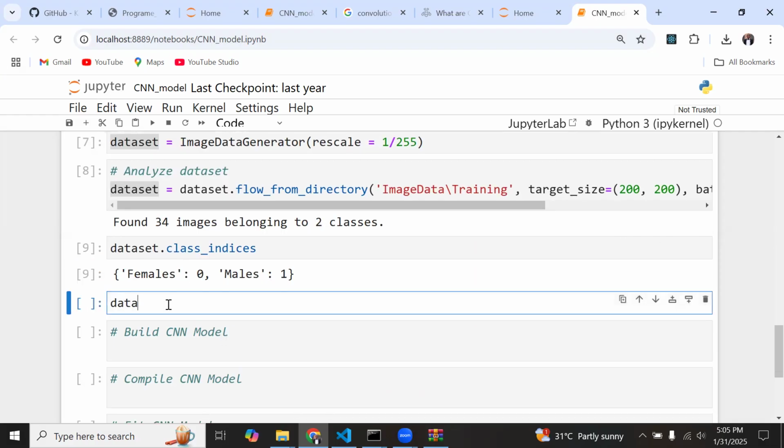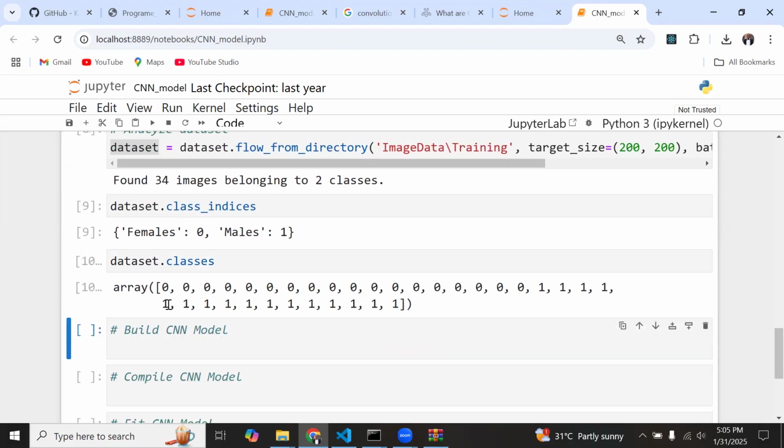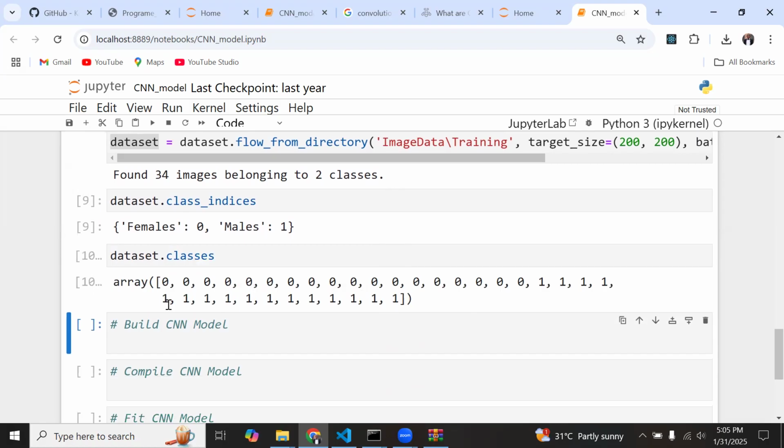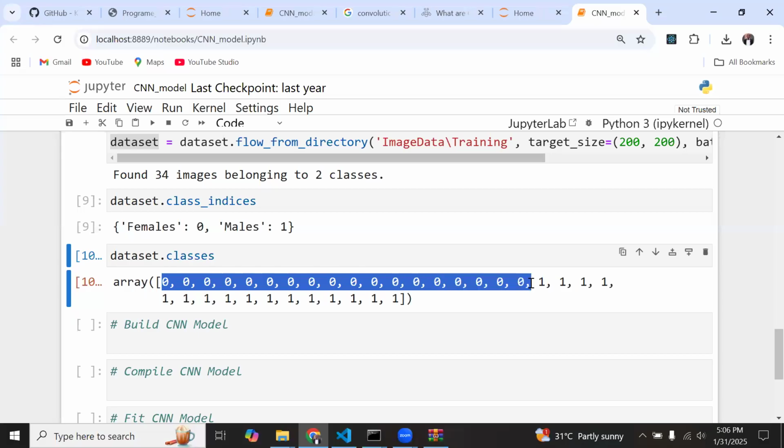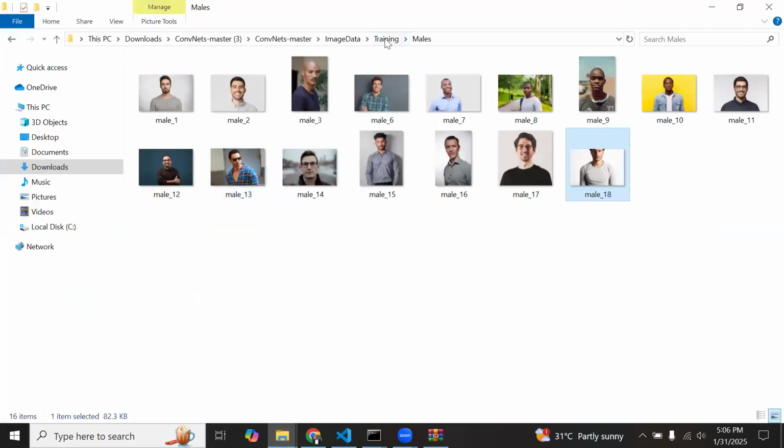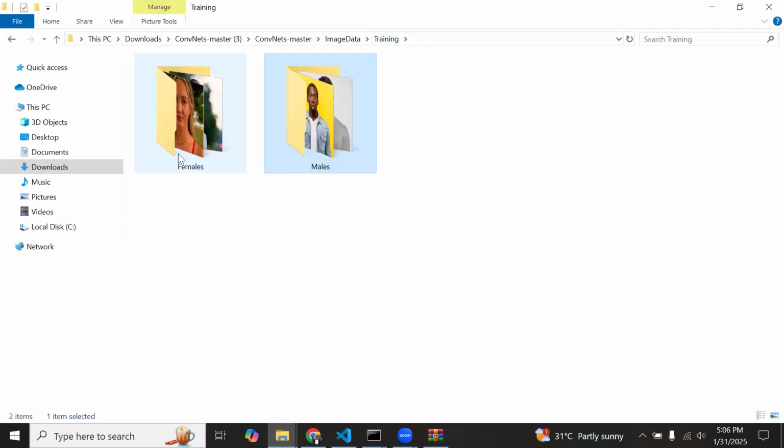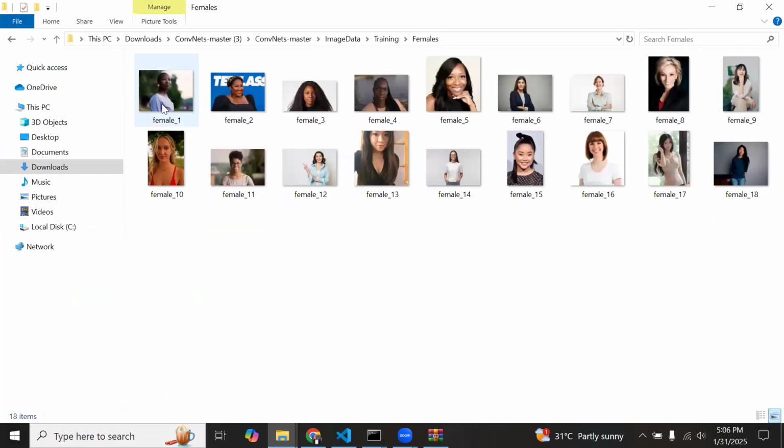Now let's do another one where we can do data sets dot, I believe, classes. This is also giving us some information I think we should be comfortable with, because if you look at this, you see that the first 18 we have over here, based on what we know from the class indices, are all females. When we go into our data, this is the 0 and this is a 1, based on the indexing and how things have been structured. The first 18 are all 0s in terms of their class. They all belong to class 0, which is the female class.